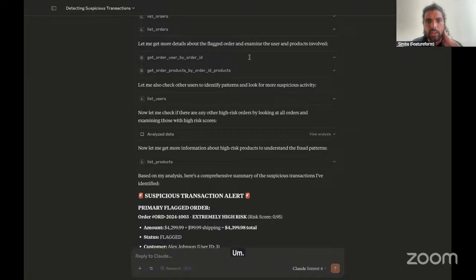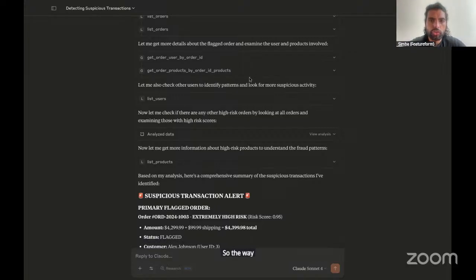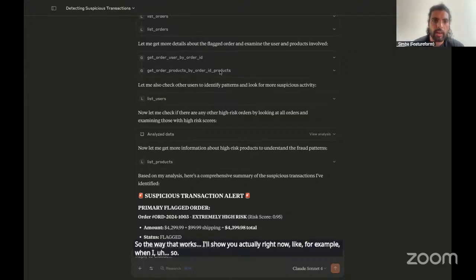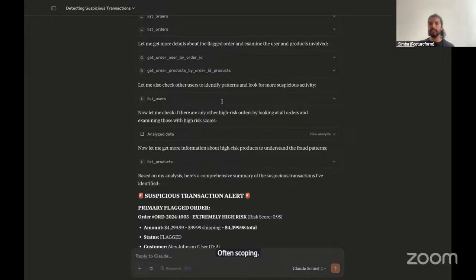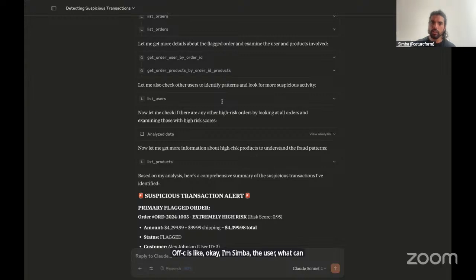When connecting via Claude Desktop, how does auth and scoping work? Good question. So the way that works, I'll show you actually right now. There's two parts to it, right? There's authN and authZ. AuthN is just proving your identity. It's like logging in. AuthZ is like, okay, I'm Simba, the user. What can I do? The authZ part has to be built into the MCP endpoint. The authN part can be set up another way.